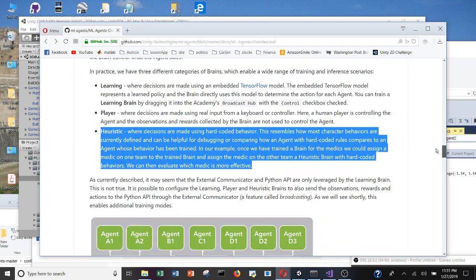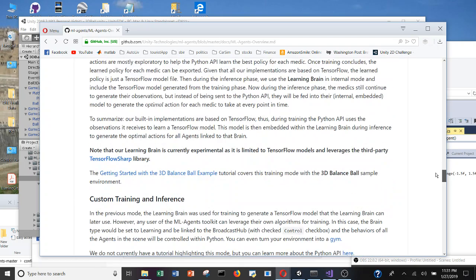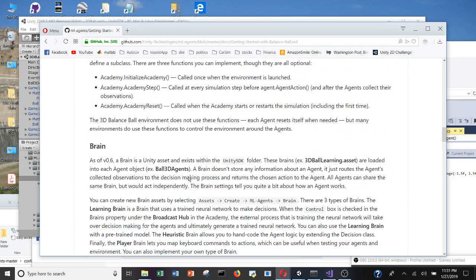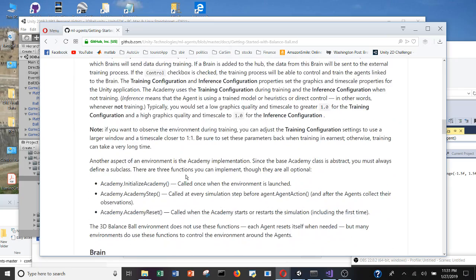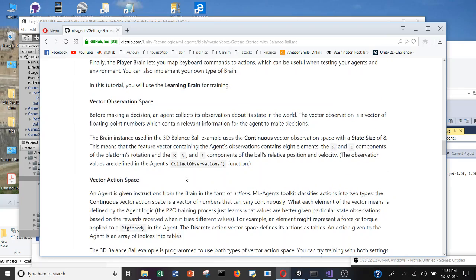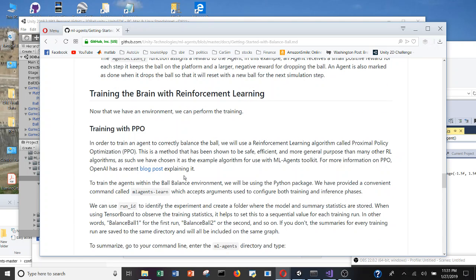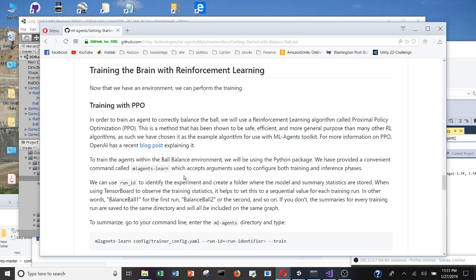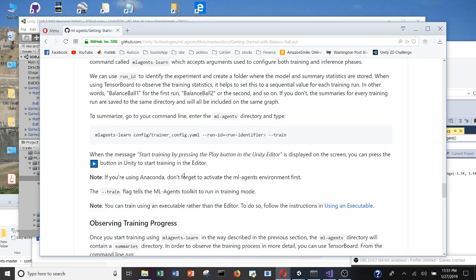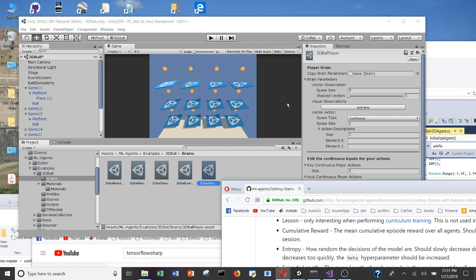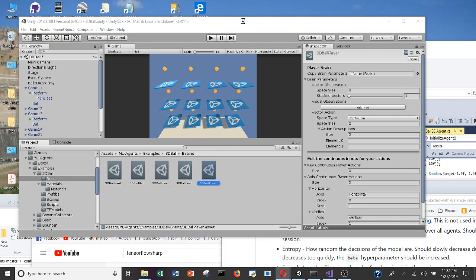And next, let's go to this. Okay, so is this useful? Yeah, this is all useful. Let me now go back to Unity, and let's try to work our way through this.